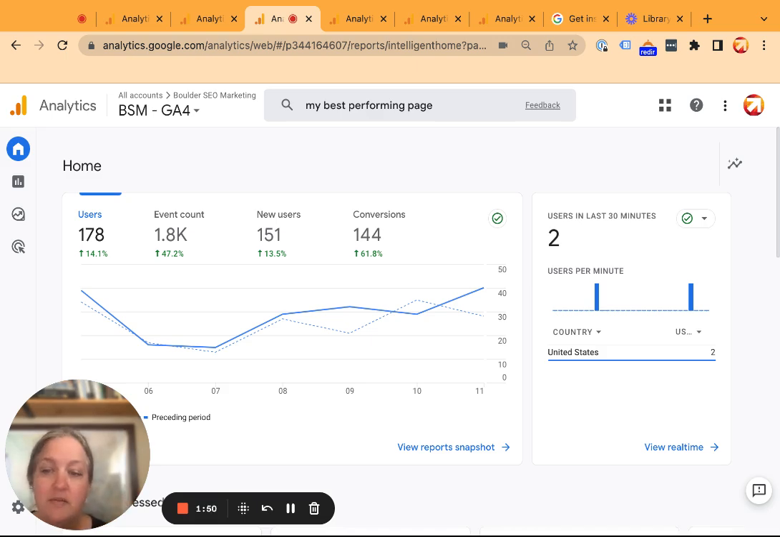One of the major differences between GA4 and its predecessor, Universal Analytics, is the shift from session-based reporting to event-based reporting. So GA4 is going to be more focused on user interactions, or events. An event could be anything from page views to button clicks, user actions, or any engagement a user may have with your website or your app.